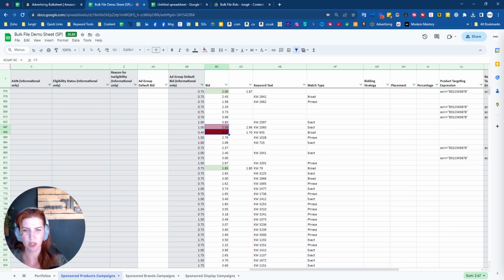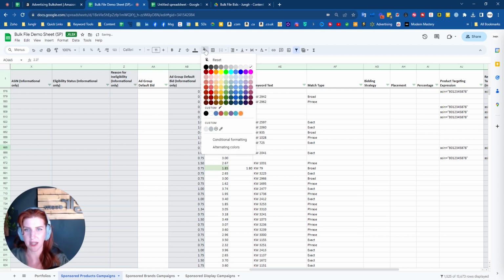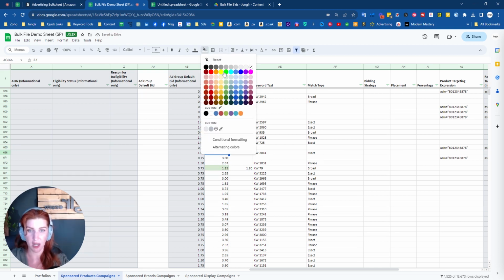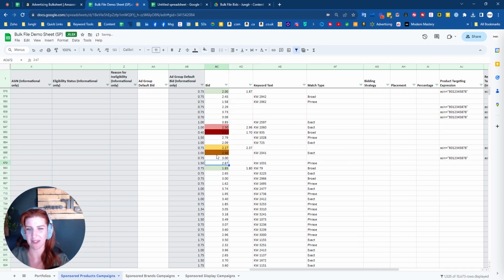And then if we're lowering it because of high ACOS, then we'll put a yellow flag on it. And then again, if it has super high ACOS, like over 100% ACOS, and we're drastically lowering it, we might have a deeper yellow. And so we're just able to keep track of it.